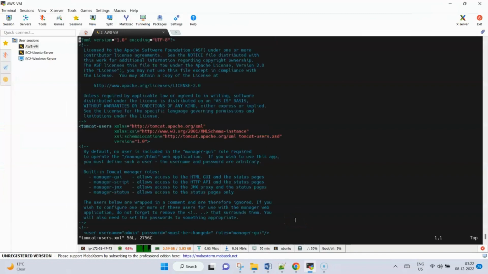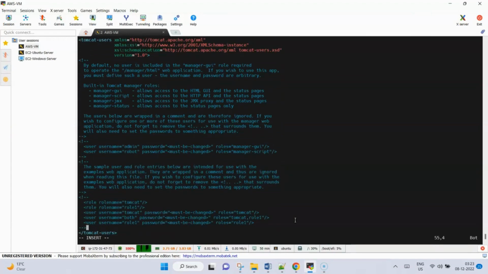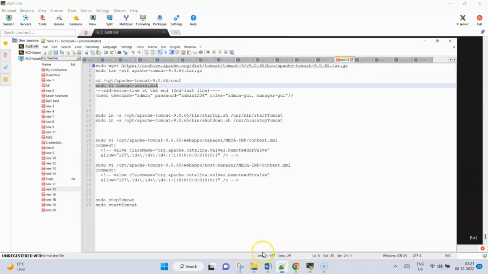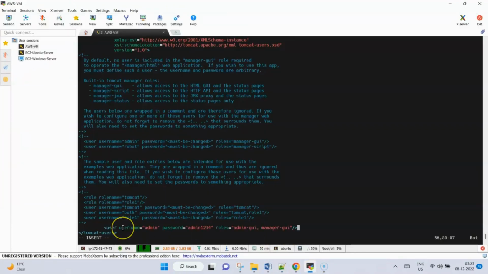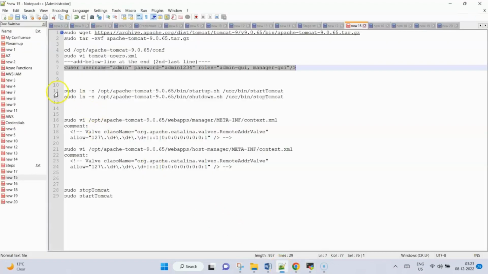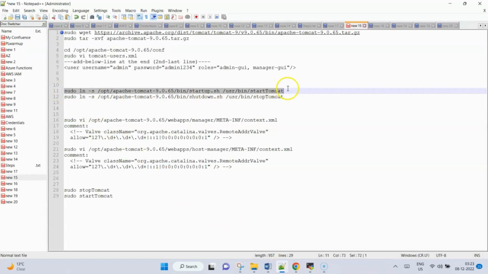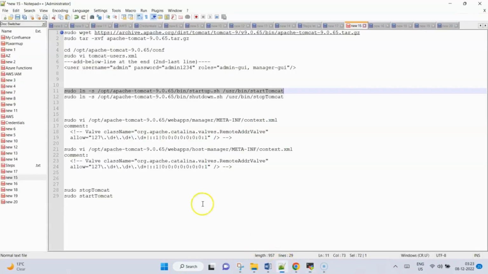Let me just edit it quickly. We need to paste this specific statement. Okay, yeah, this is done. Save this. Okay. Next we need to add these 2 paths for starting Tomcat and stopping Tomcat. Okay, let me copy paste that also.